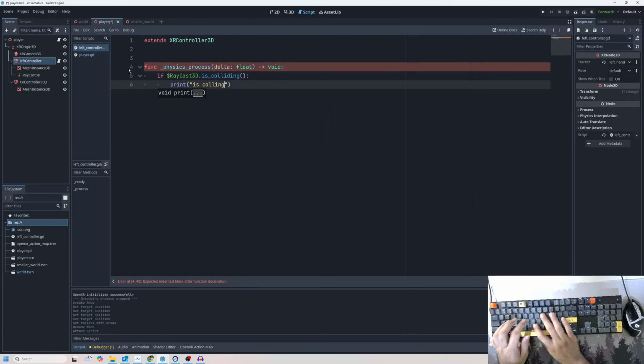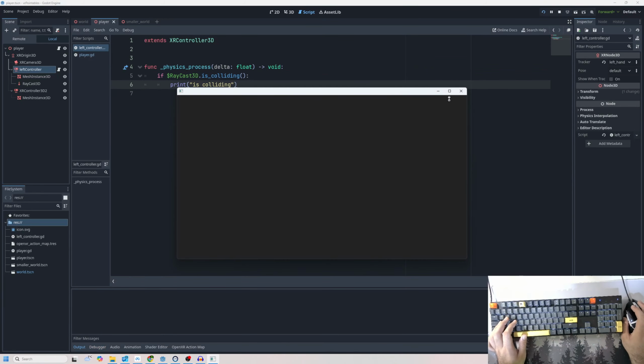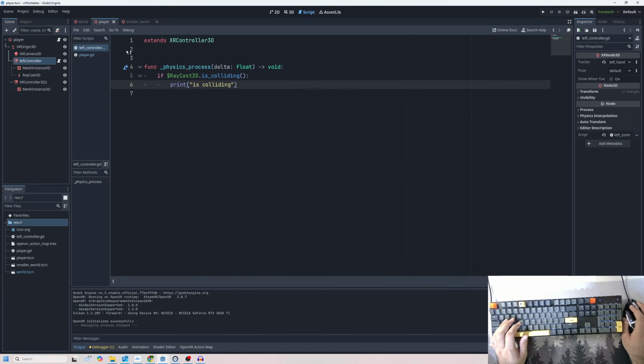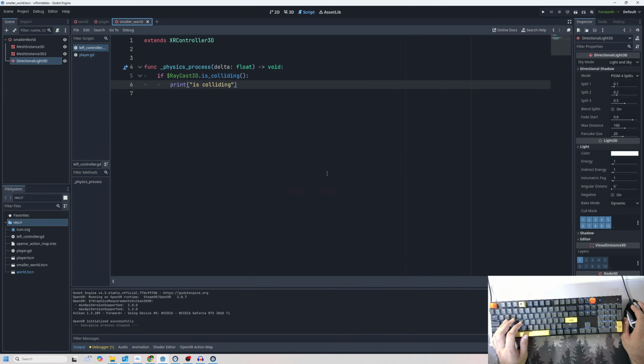Is colliding. And sorry, my phone did ring. And I'm just going to do is_colliding. Oh my god, I can't spell. I ran the scene for no reason, but... Okay, quit SteamVR for a sec.